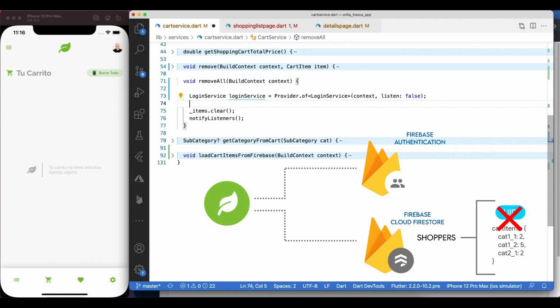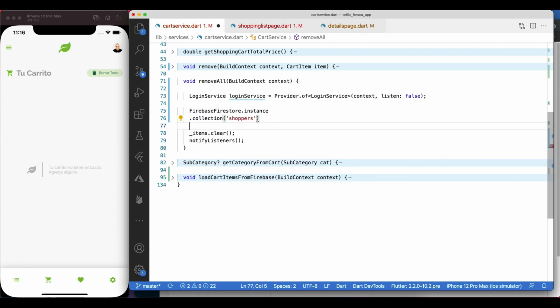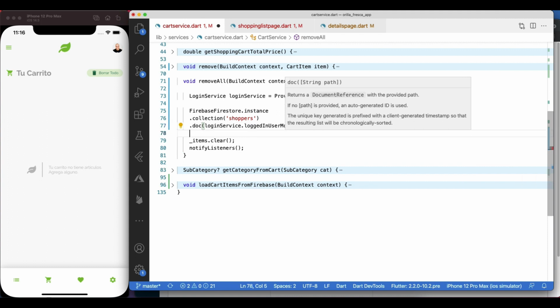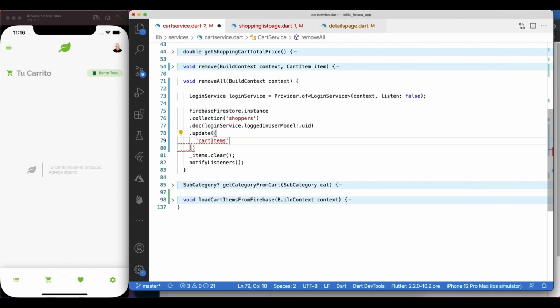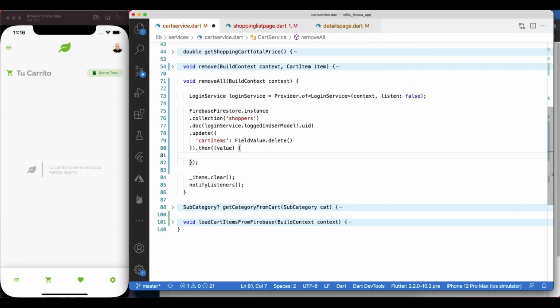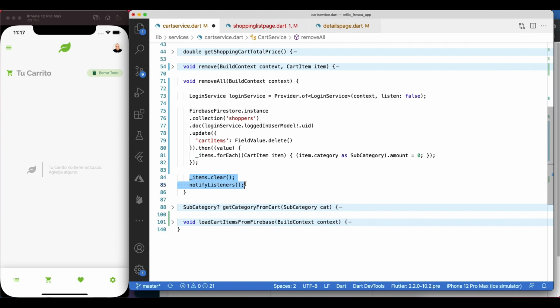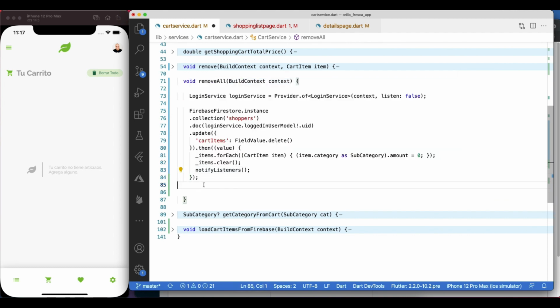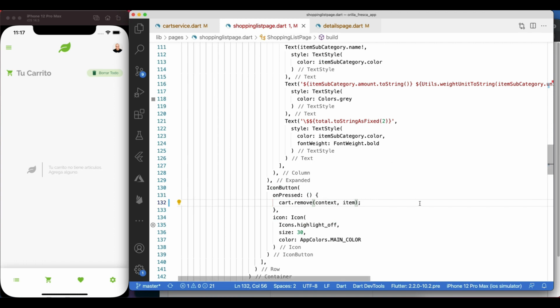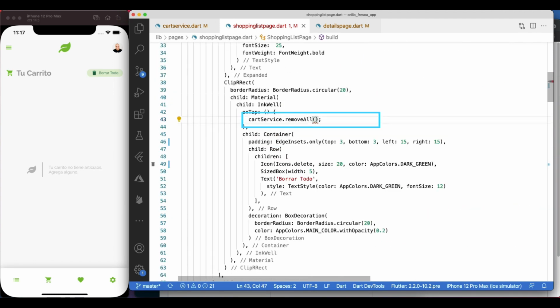We'll just blow up the whole map out of the document associated with a logged in user. We'll use the same collection, same document with the update option, but with the FieldValue option of delete, but at the root level as opposed to a nested property. Then, on a successful removal, it is then when we clear all items and notify all listeners as usual. We also loop through all instances of each subcategory wrapped inside a cart item and reset them. Update this method accordingly where it's been used in the shopping list page widget by passing the widget's context required.